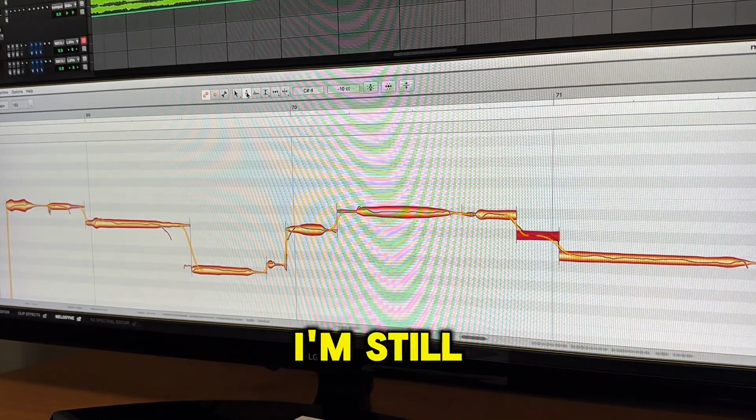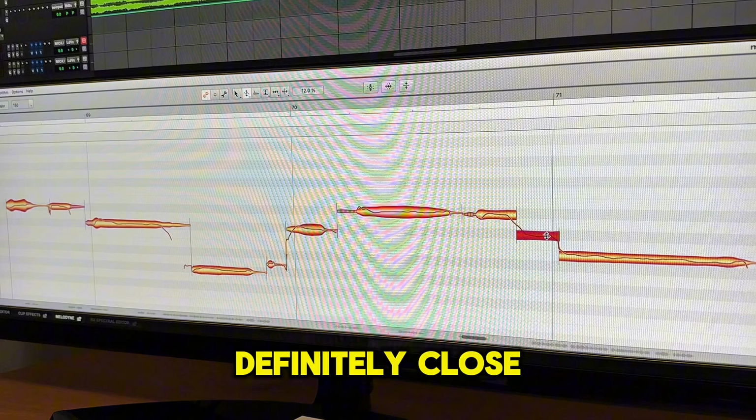That's closer. I'm still not happy with it, but it's definitely close. Let's see.